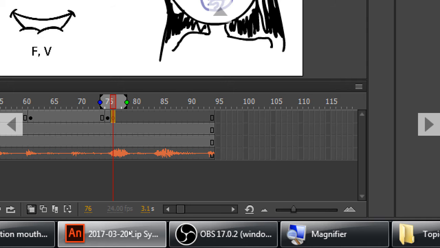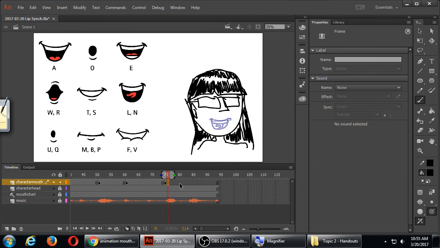On keyframe 76, I still want to see frame 75. So turn on onion skinning. I'll see where that is, so then I can draw the E at about the right place. The E.